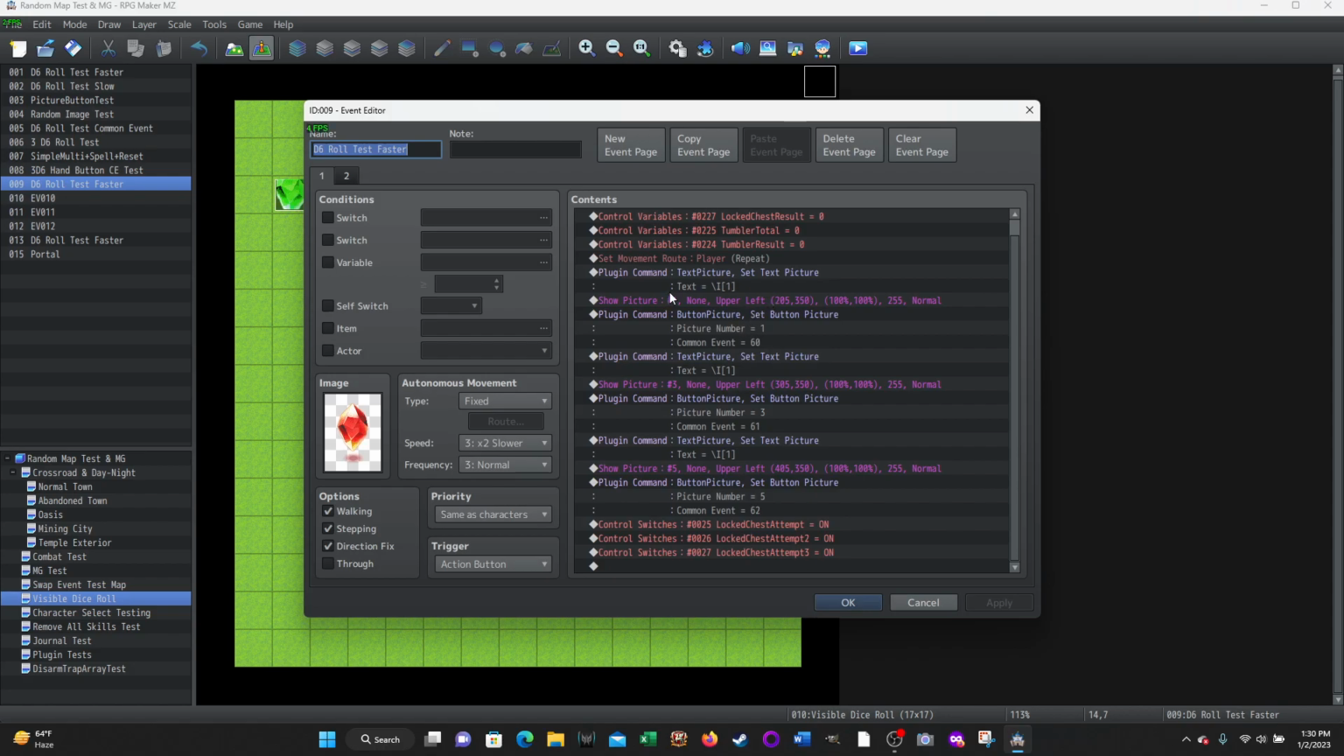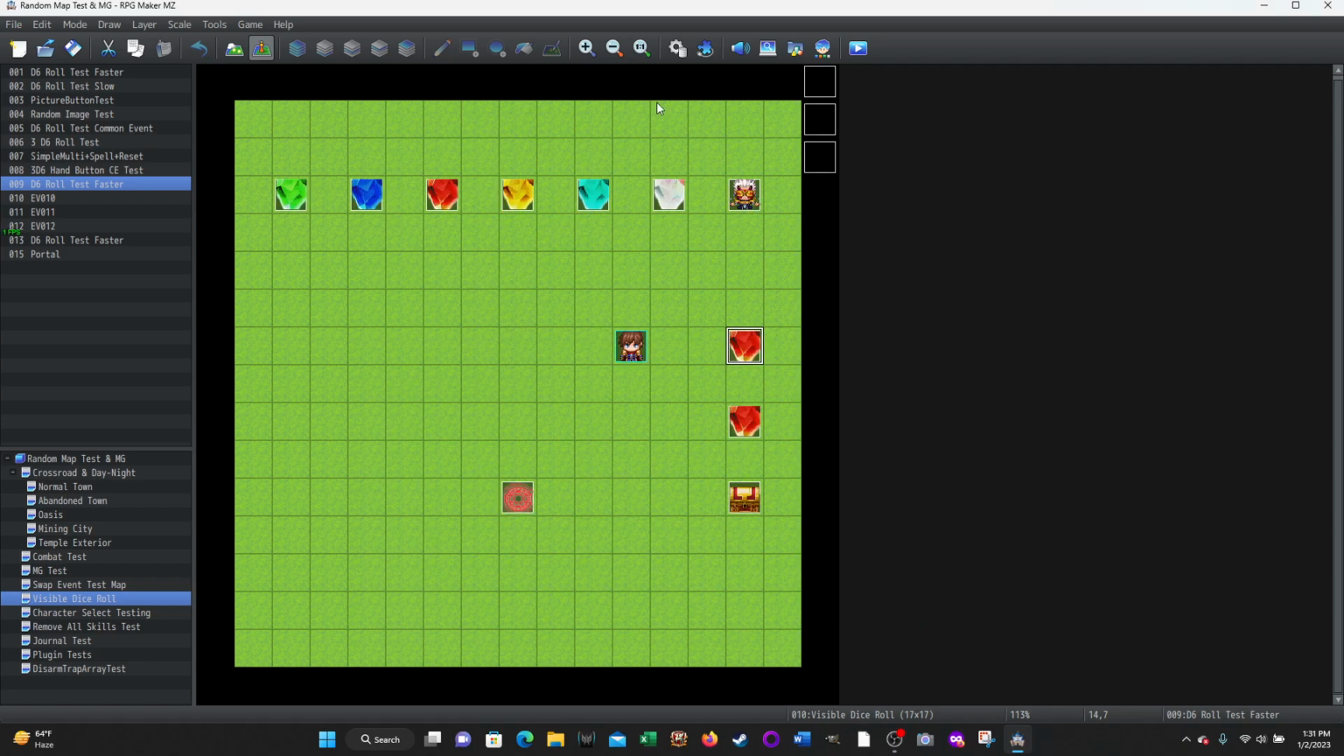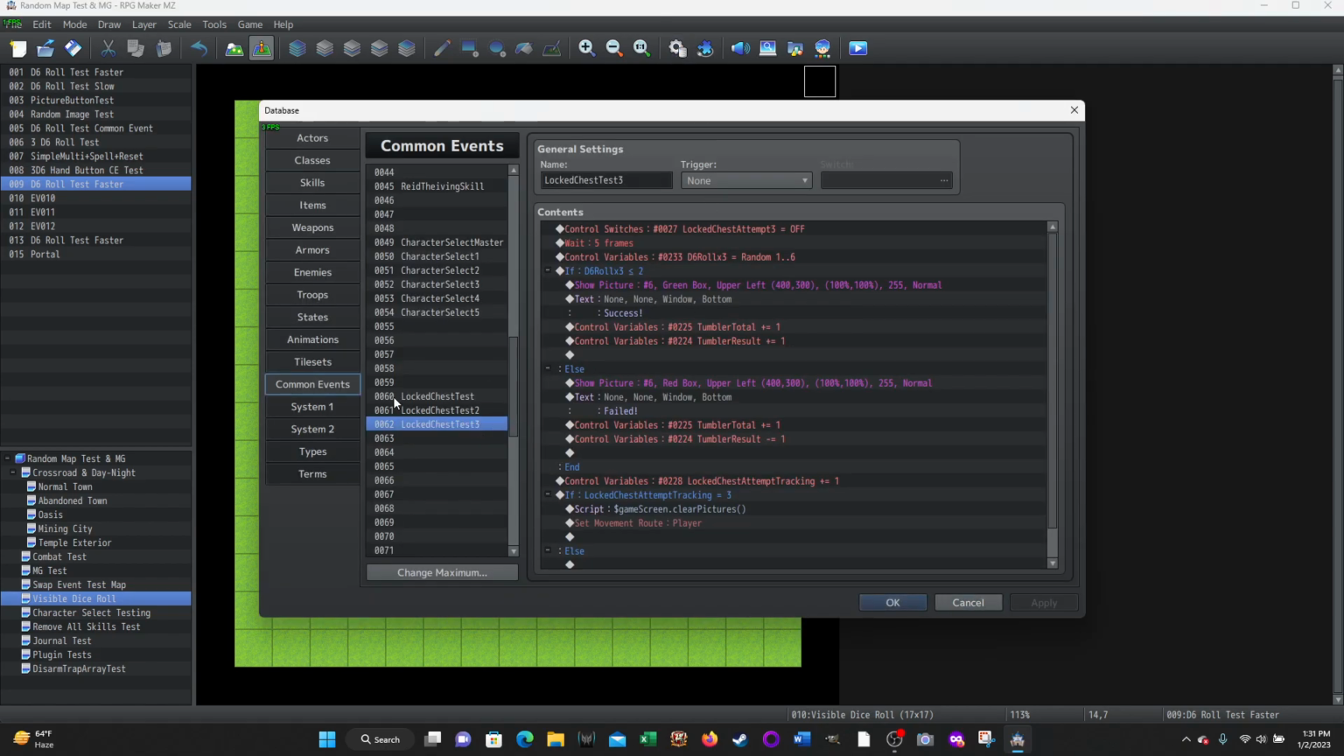But when I click the icon, that's what's calling the common event, 60, 61, 62. So if I click the first icon underneath the first flashing square, it's common event 60, second one is 61, third one is 62. So we go to the common events, okay, 60. These are all pretty much identical. First thing it does is it turns off that switch for that event. Locked chest attempt is off.